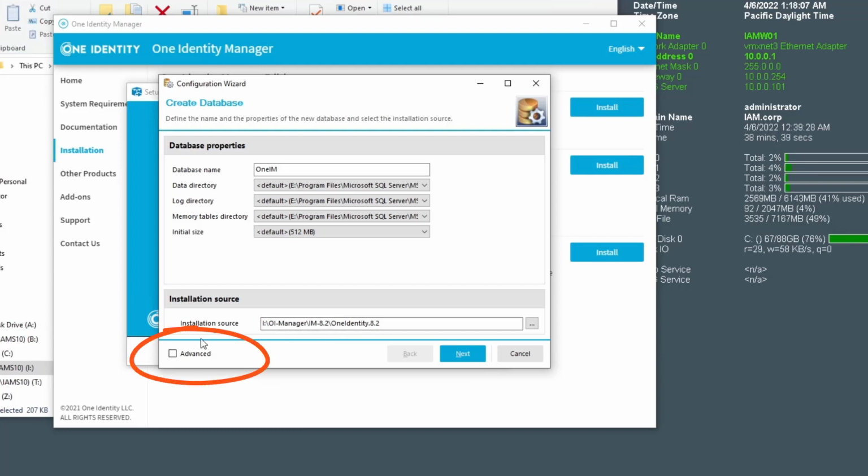One last thing here is the Advanced button. The Advanced button allows you to get more options. I will turn the advanced option on right now. I will get a little bit more screens than typical, but it is helpful to discuss everything.